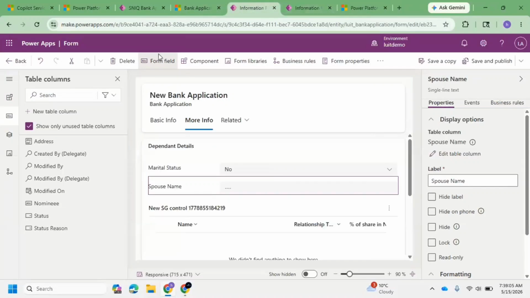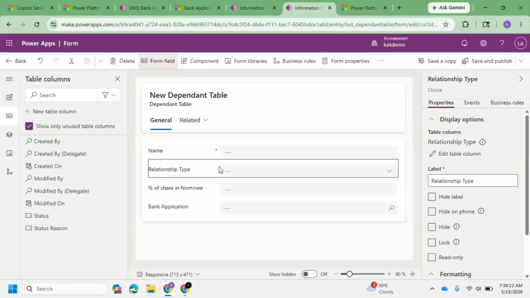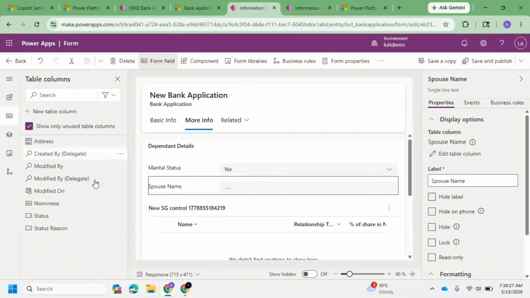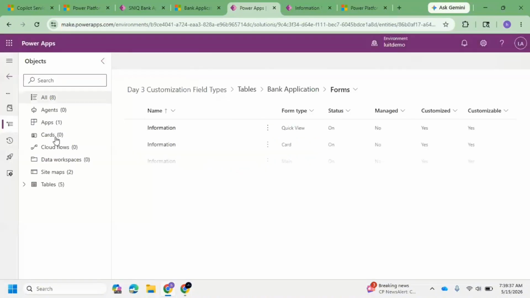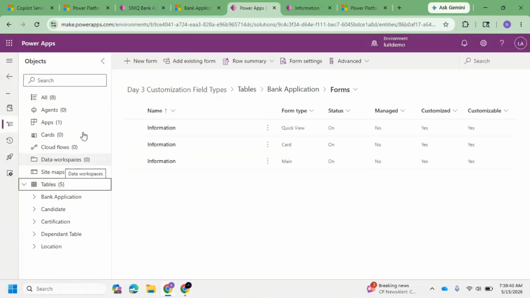In that scenario, we have a concept called global option set, or global choice. If you create that kind of choice, you can use it in any other entities. Right now I have created relationship in this table, so these choices I can't use in the bank application table. I would have to create one more field. To avoid that kind of repetitive work, we can create the global choice, global option set.